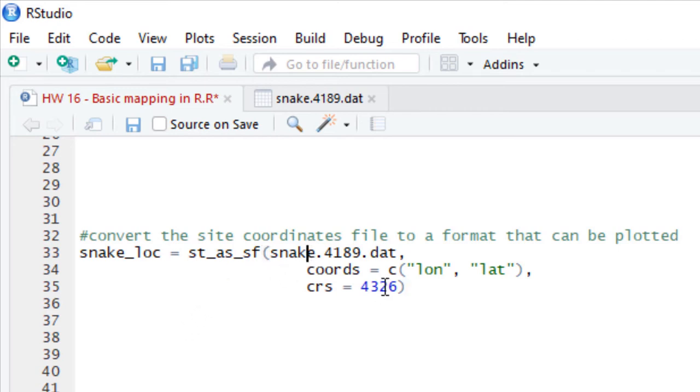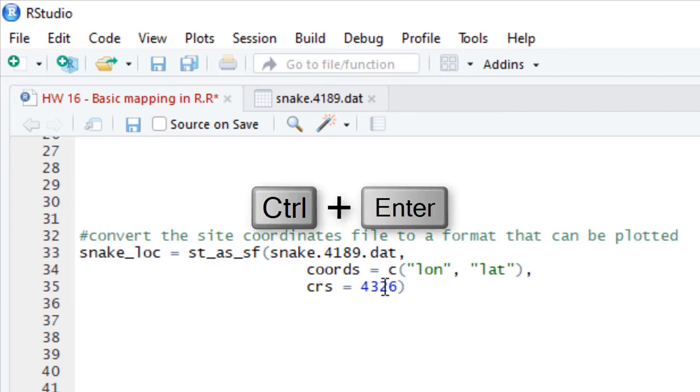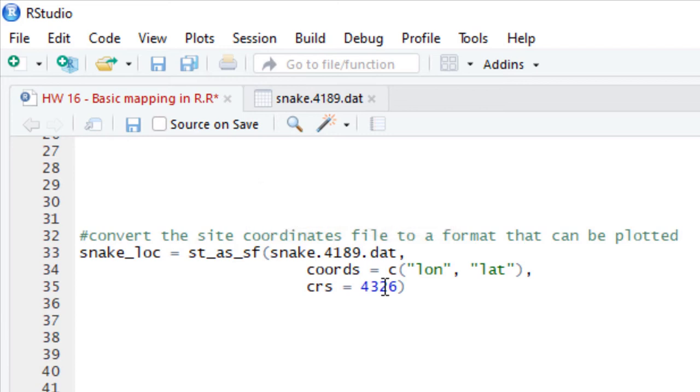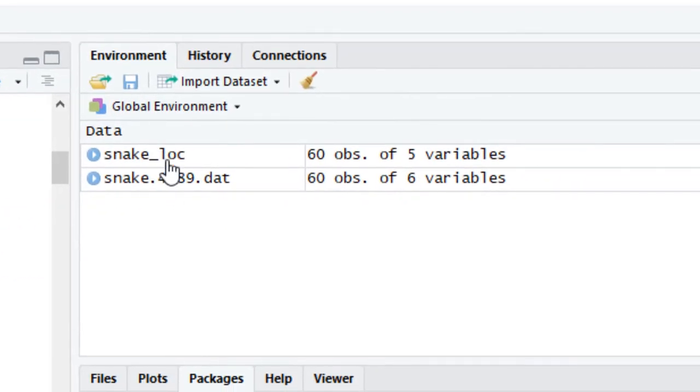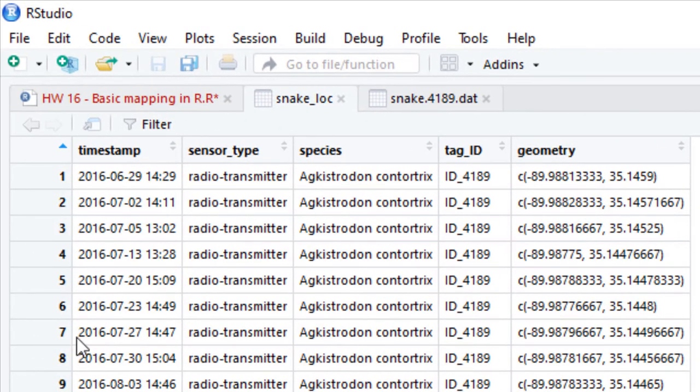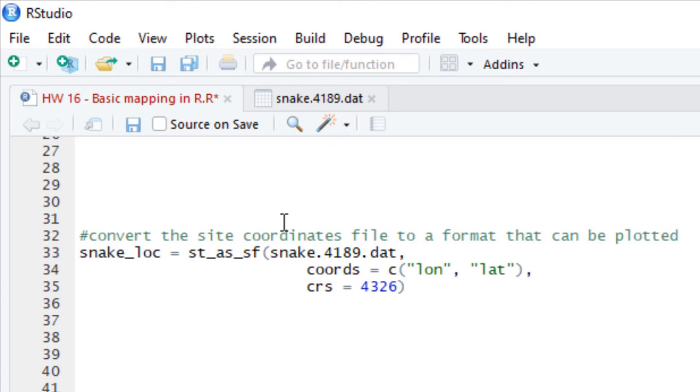Okay, so I can put my cursor anywhere, hold down Control and hit Enter. And if you look over here, you see now we have a new item, Snake Loc, which we just created. If I click on it, you can see that it's a data frame that's exactly the same as my other data frame, but the geometry has been combined into a single column. And that helps R when it's trying to plot it. Cool.